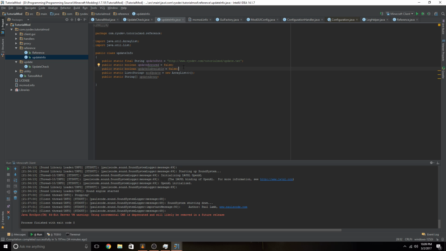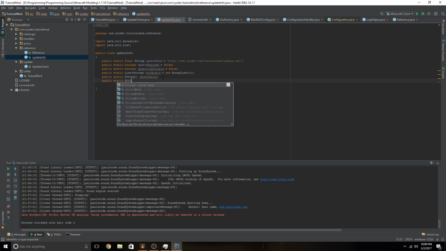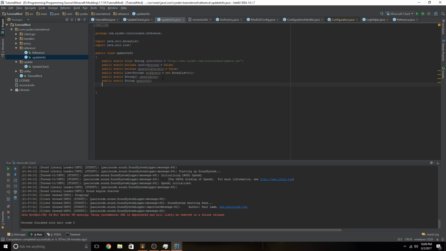available, and that's false. And then we also want 2 lines, so public static string, and these strings will get changed, so we actually want to say update ln1 and public static string update ln2. That's all the variables we should need for an update.